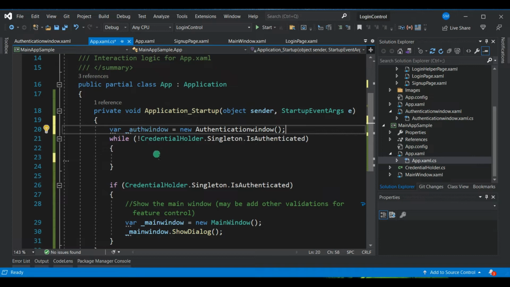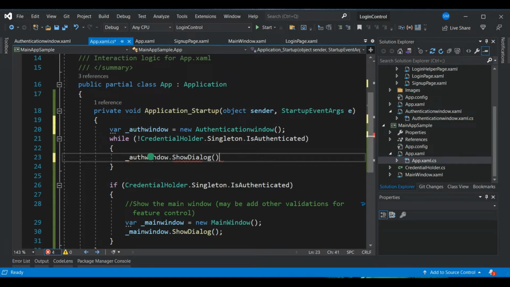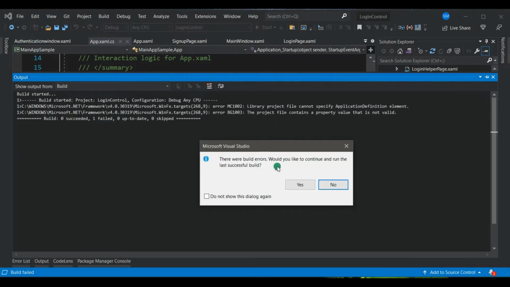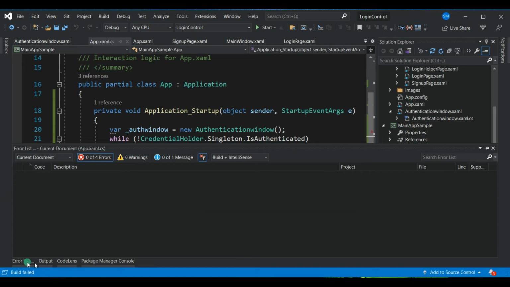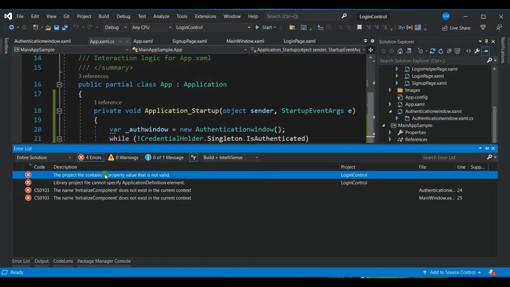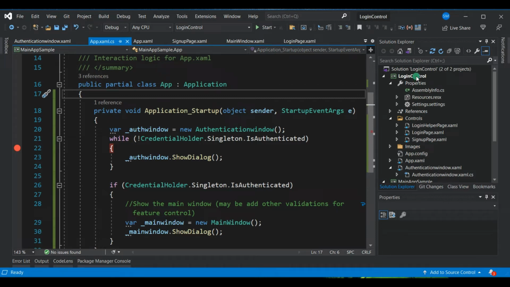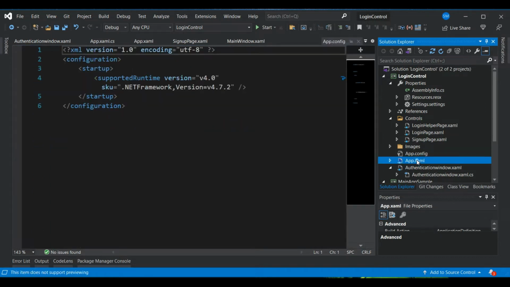First, I'm putting my authentication window outside. Auth window dot show dialog. This will fail. So the moment it returns, it will fail. Let's see. When you close this, I just want to show you that it fails. Yeah, before we even started, there is a failure. Enter solution. Project contains a value that is not valid. Library cannot specify. Okay, that's fine. When you change your application to class library, you cannot have app.xaml. That is not allowed. Need to delete it.